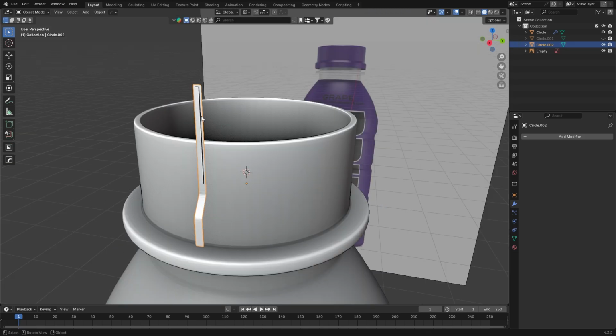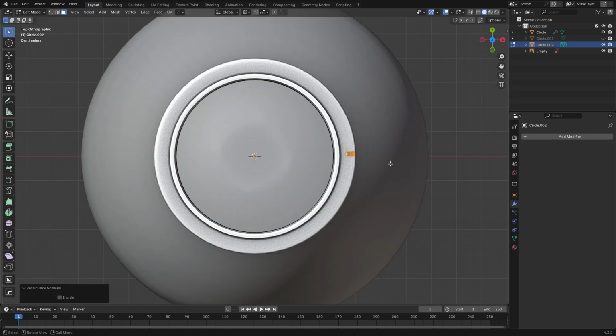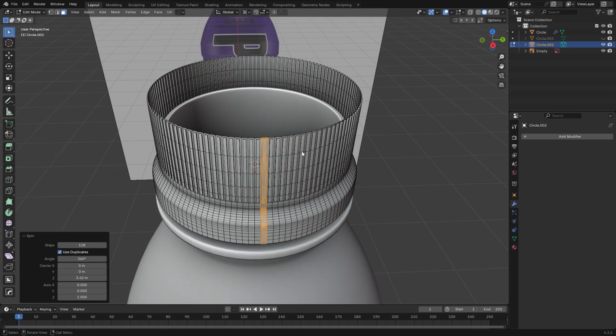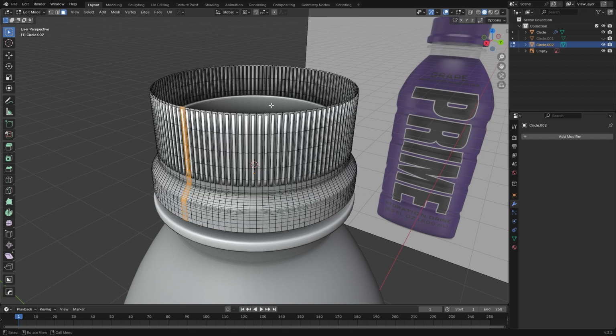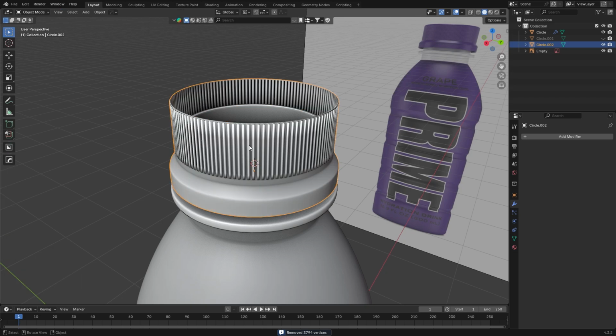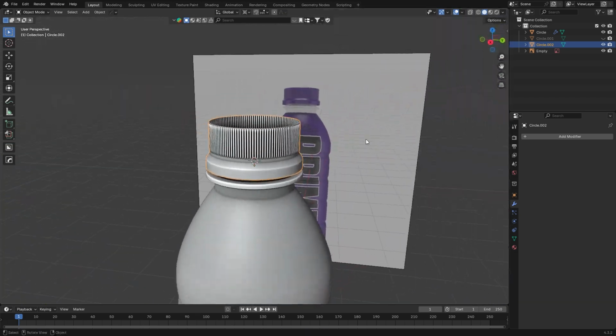And once you have that one made basically, head on to top view and press Alt E, spin tool, set these steps to 128, check use duplicates, and now if you look at it, you got the basically whole thing. And now you're just gonna merge it, so the 3800 vertices just merge, and now you basically get the shape.